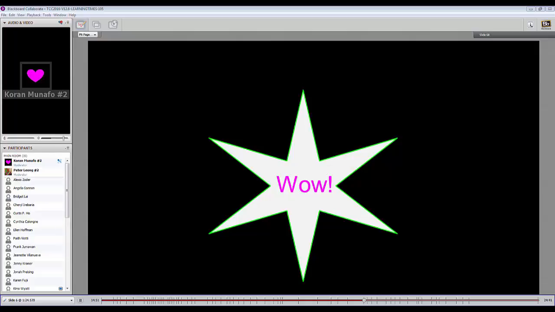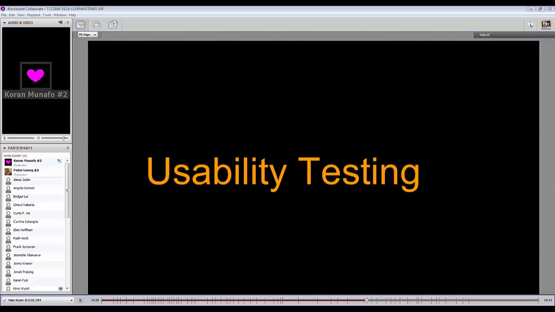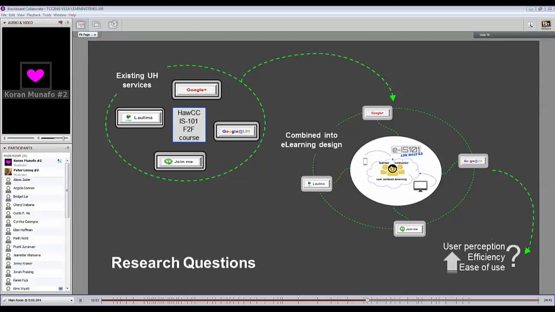So that wraps up my design section. And so now I'm going to talk a little bit about the usability study process. So the research questions were designed to guide the evaluation of the design and the effectiveness of combining the tools, and look at impact on user perception, efficiency, and ease of use.